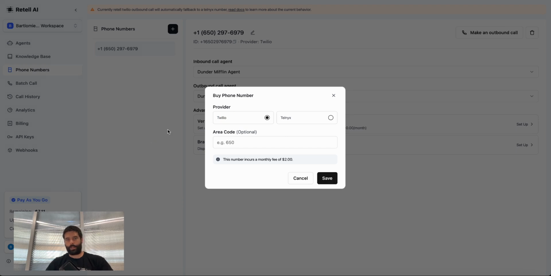Choose your provider. I will just go with Twilio for now. You can choose your actual area code, which is optional. You might want to have the same area code as where your business is based, so it's a little bit more familiar, like if you're doing cold transfers and it shows this number. Then you would hit save and you get charged a $2 monthly fee for this. I think Twilio, if you're in the USA, charges like $1.15, so it is percentage-wise quite a bit more. But at the end of the day, it's just under $1 extra to run it through Retell.